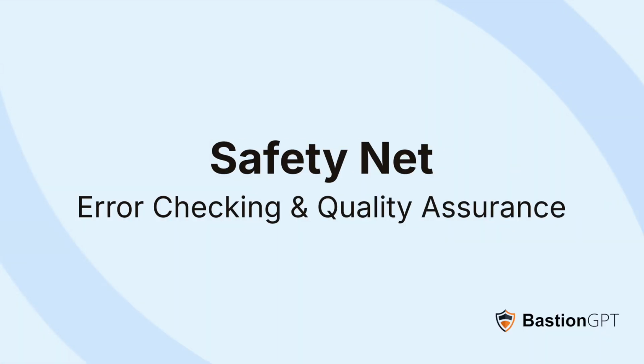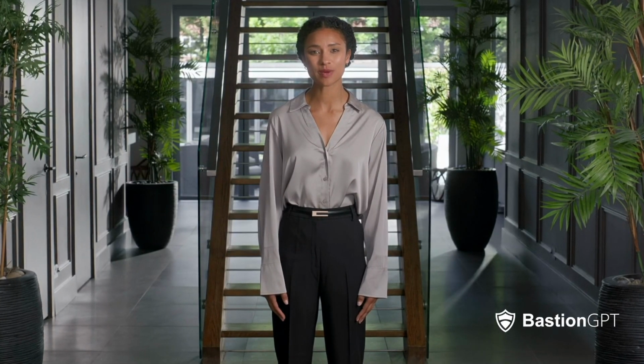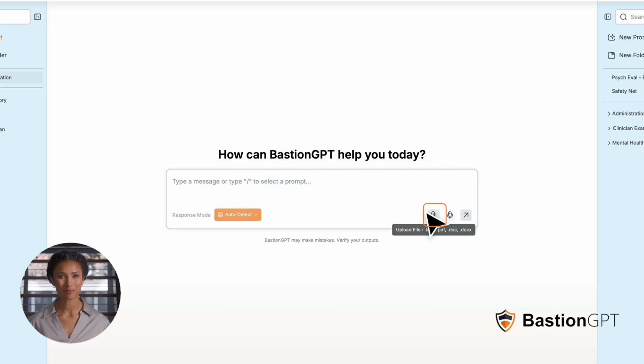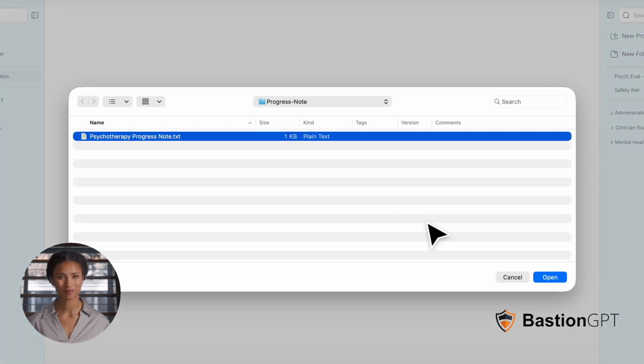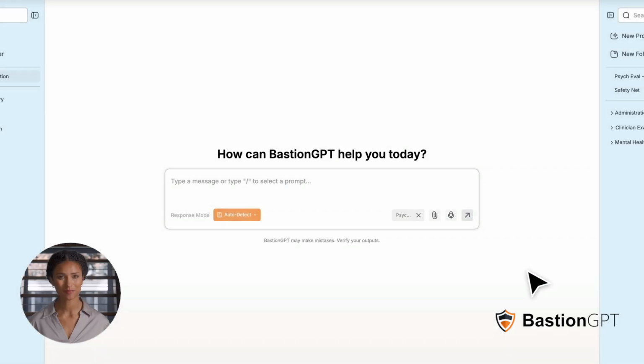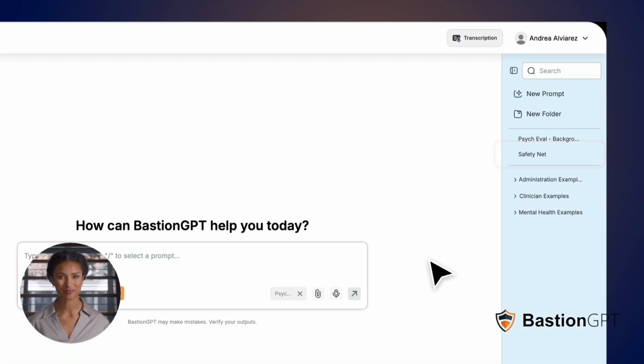Safety Net provides error checking and quality assurance. One powerful capability of BastionGPT is to act as a sort of safety net to help double-check your work. In this case, let's take one of my progress notes. We can upload that here. Then I'll use one of my favorite saved prompts, which I call my safety net. It's a saved prompt on the right panel, and when I hover over it, you can see the edit icon. I'll click edit so we can see what it does.